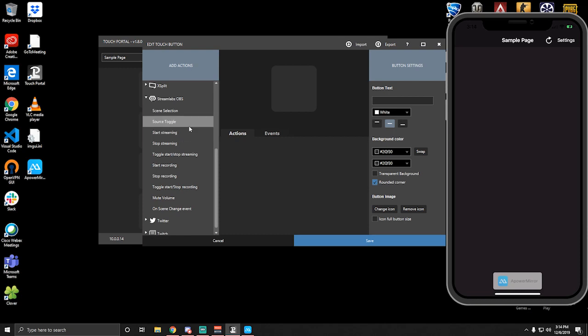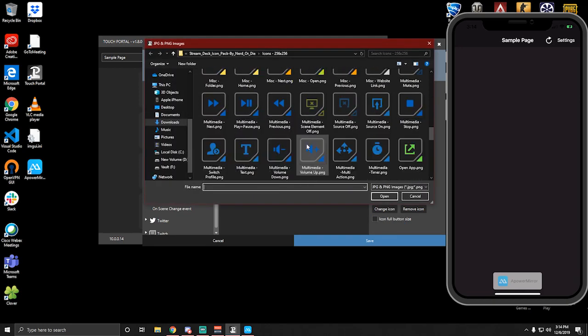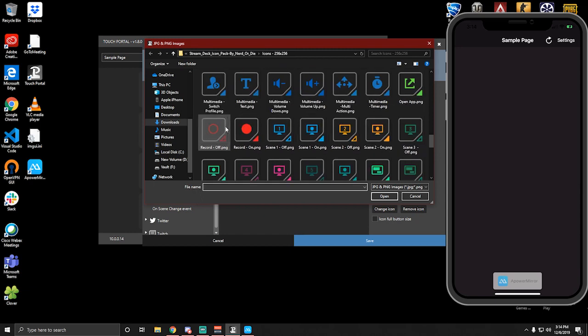And what I'm going to do is use a toggle. I'm going to do a toggle button here. And I'm going to do toggle start stop streaming. So I'm going to say start, put it below, change the icon from file, and I'm going to use the recording icon, kind of like what I have. Make it red, open.